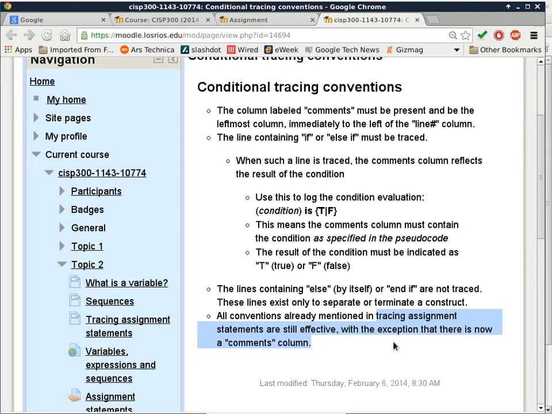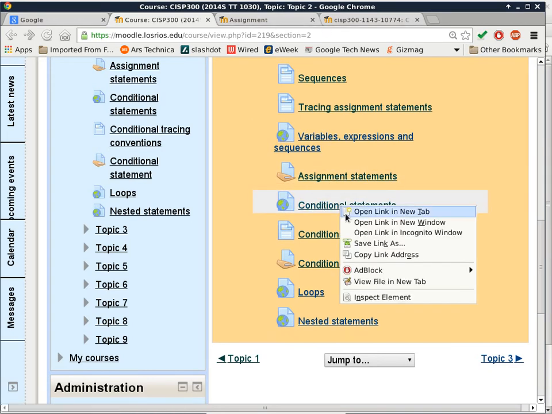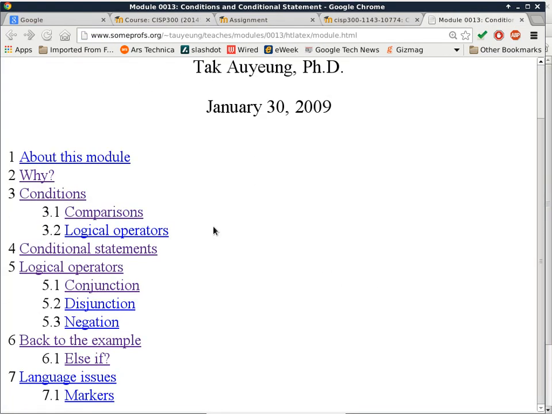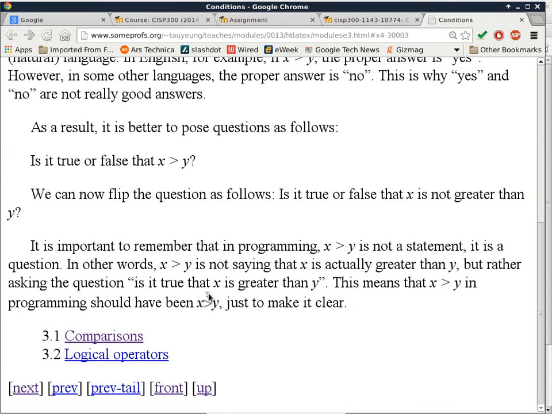No questions? Okay. If there are no questions about this, I'm assuming that you know how to do your homework assignment, the conditional statement homework assignment. So we'll go back to the notes and continue with our discussion of conditional statements. I believe last time we stopped only at this point, basically saying that instead of using yes, no, we're going to use true, false to represent the result of a condition.